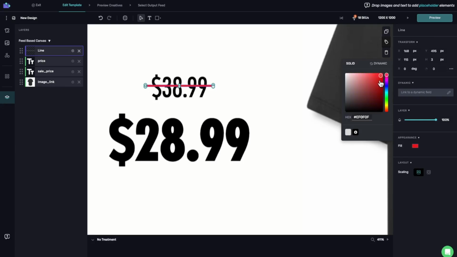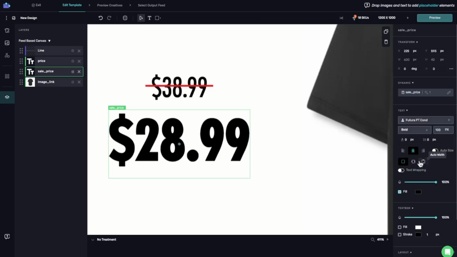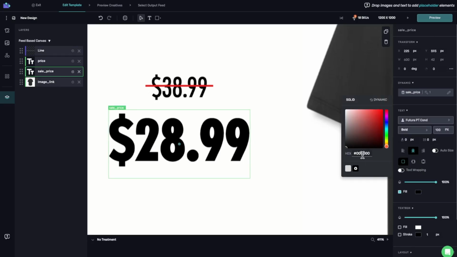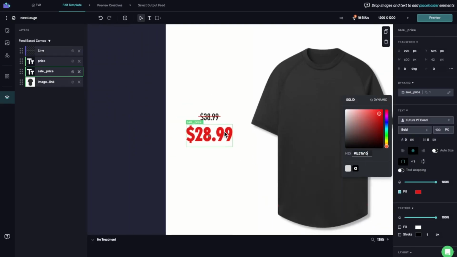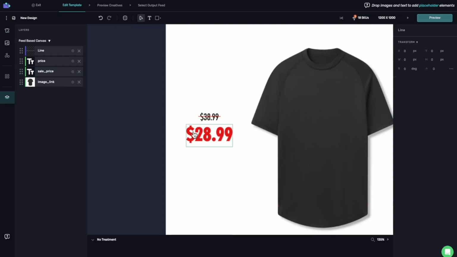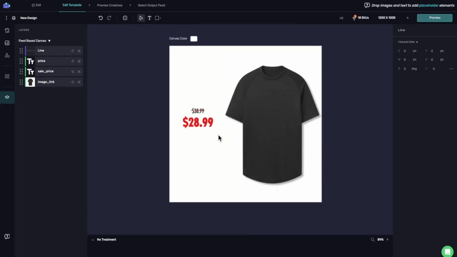I mean, it's a little bit up here. Good. Okay, I'm liking that color. Now I want to apply this same color to the sale price here so it matches up. Let's highlight that, click on the sale price, and then head over to fill and paste that in. Great. So now we have our strike through price and the sale price coming up here. Looking good, nice and clean and simple.